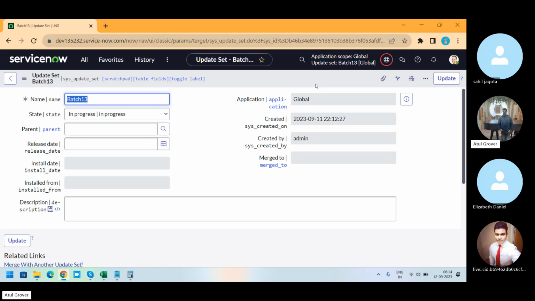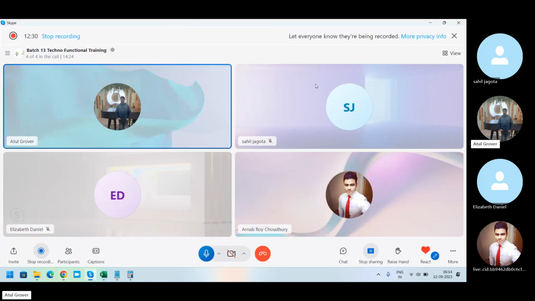Why does the concept of the parent come here? Let's say we are 4 people who are working in a team. Definitely we're working in a team only now. Okay. And I gave one requirement to Sahil, one portion of that requirement to Arnab, one portion of that requirement to Eliza. And on the one portion I'm working.